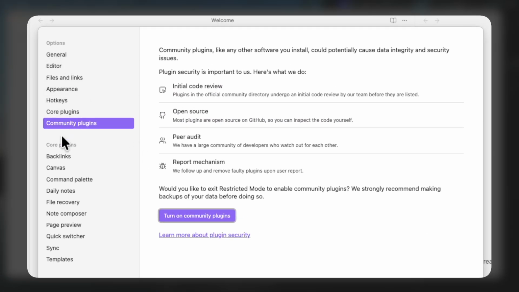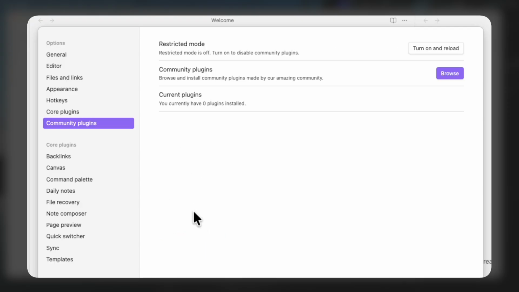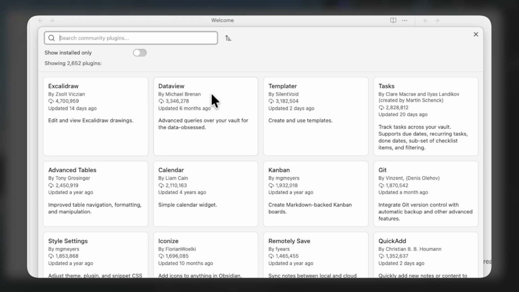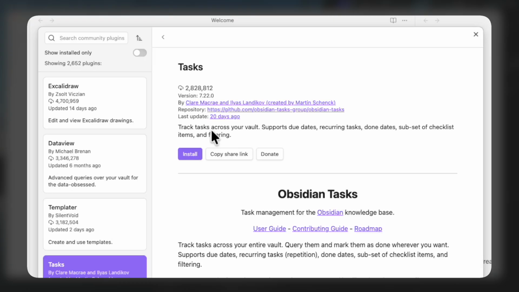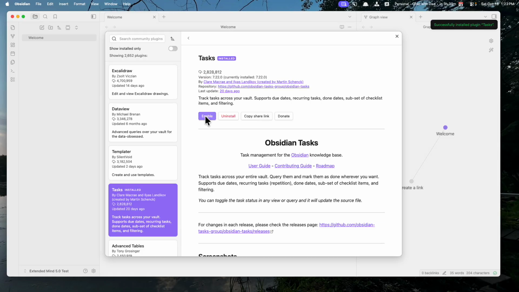So we're going to come here to the settings option, and I'm going to go down to community plugins if that isn't already selected. I'm going to turn it on because this is a brand new vault. And then I'm going to browse so that I can find the tasks plugin. Now, you could search for tasks here, but tasks is typically one of the most popular plugins. As of this recording, it has nearly 3 million downloads. So I'm just going to go ahead and click it and select install. It'll take just a moment here and then we're going to enable that.